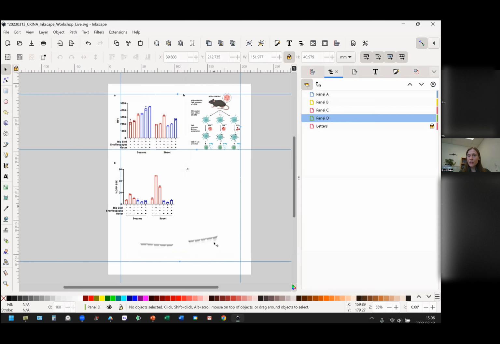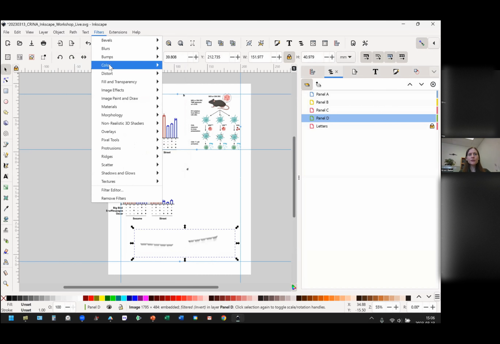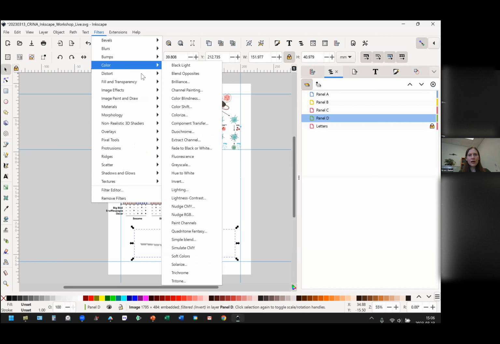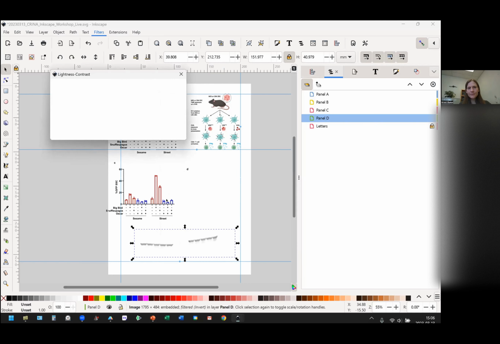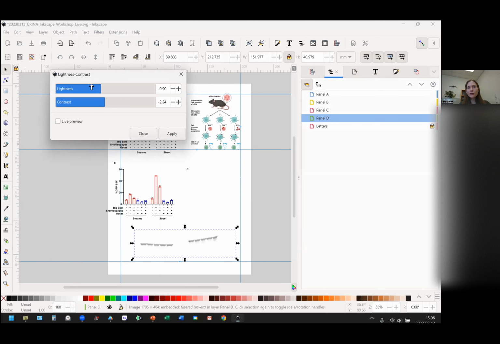Now, if you did want to change the contrast or the brightness of an image, you would also go into filters. You have color, and then you have different things like, where is it? You can change pattern, you can change the individual panels if you want to, you can extract a channel. We are going to go to lightness and contrast down here. This is where you can increase or decrease the lightness or the contrast.